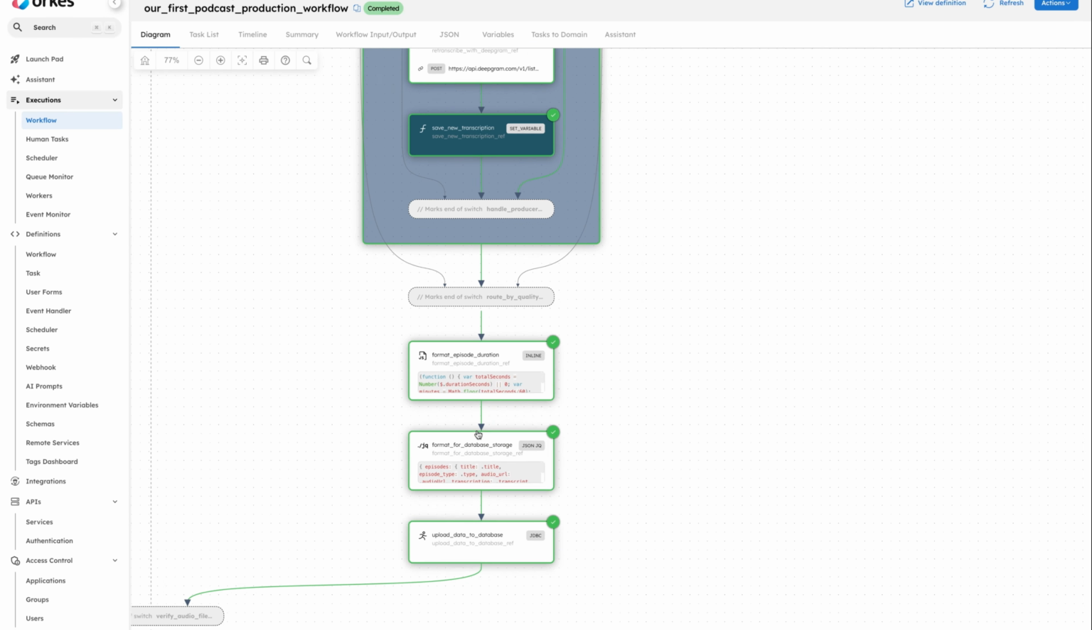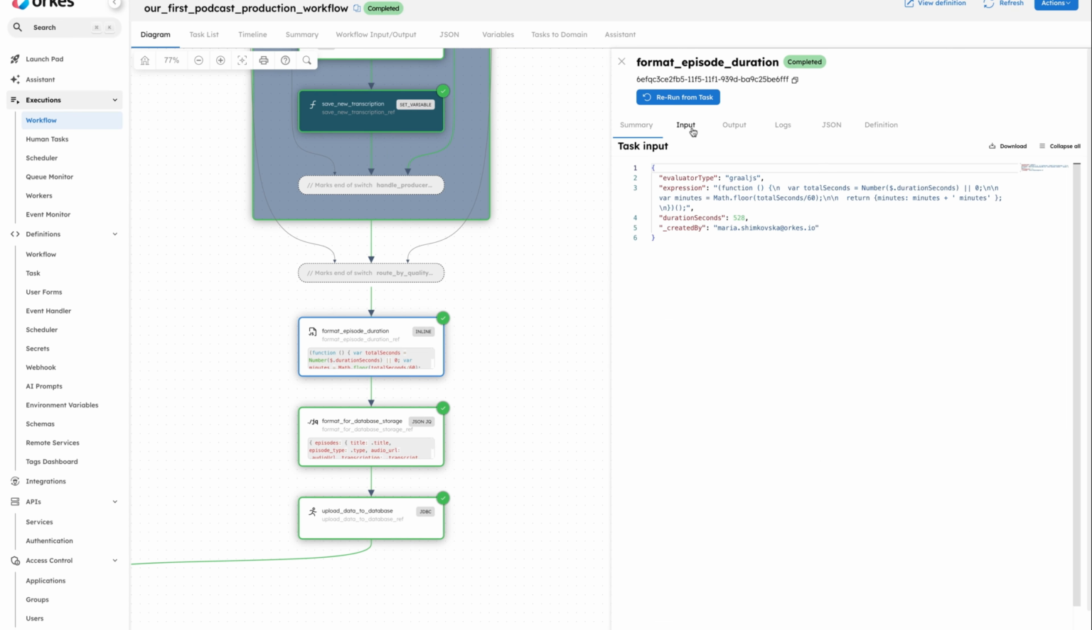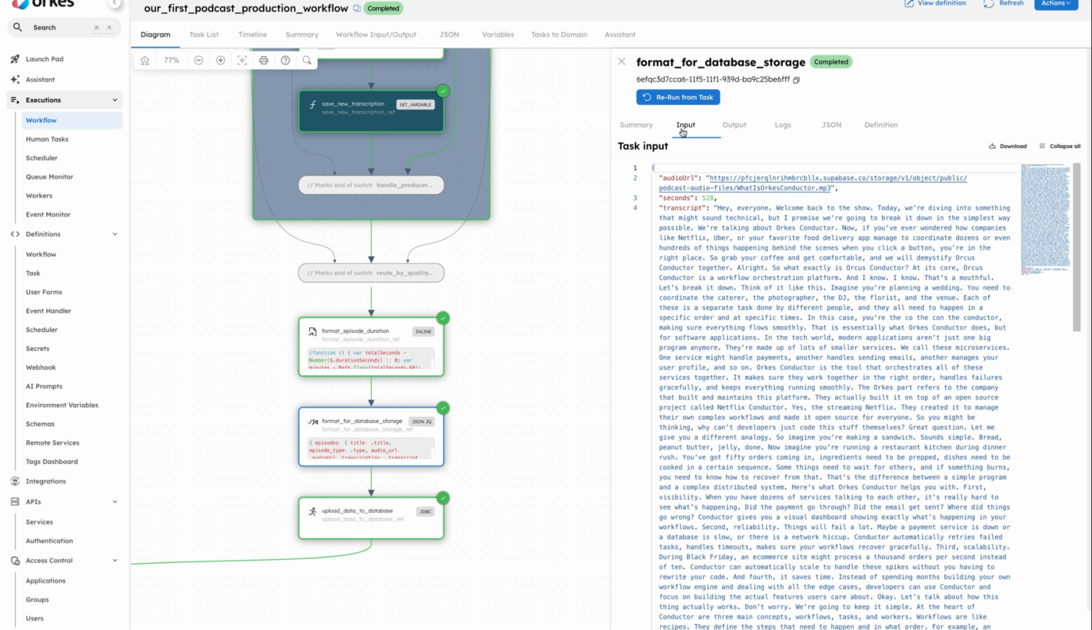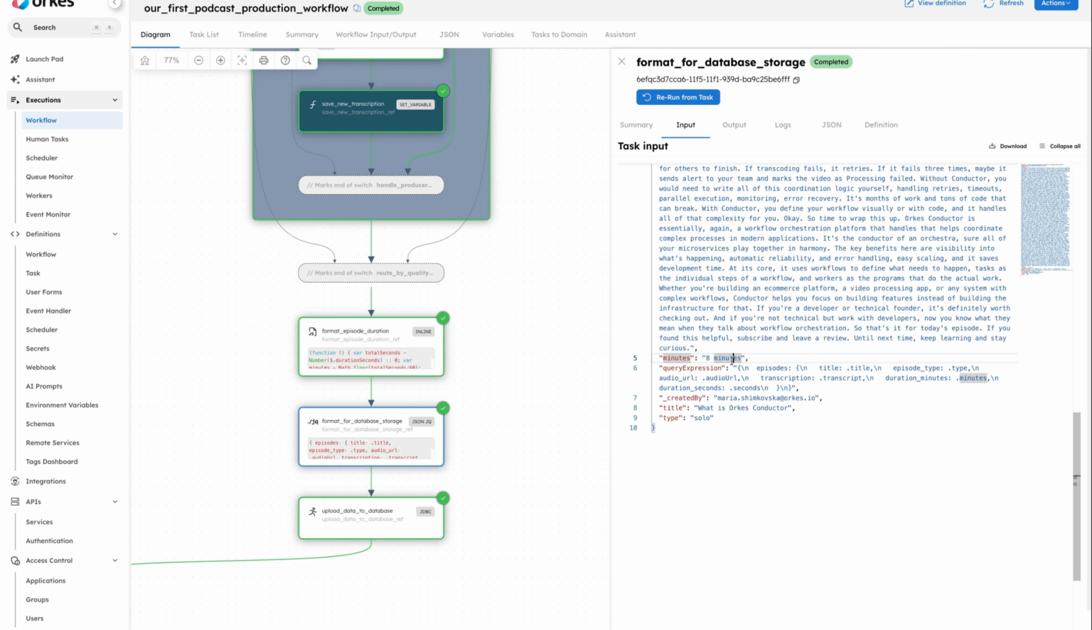We now hit our format episode duration. So let's see here what's going on. Input. Okay, so duration in seconds, 528. We already knew that. Output, 8 minutes. Okay, format for database storage. So input, we have our audio URL, our seconds, our transcript. As you can see here, we're talking about Orkes Conductor. So this is our second transcript. Let's scroll all the way to the bottom. Minutes, 8 minutes. Okay.